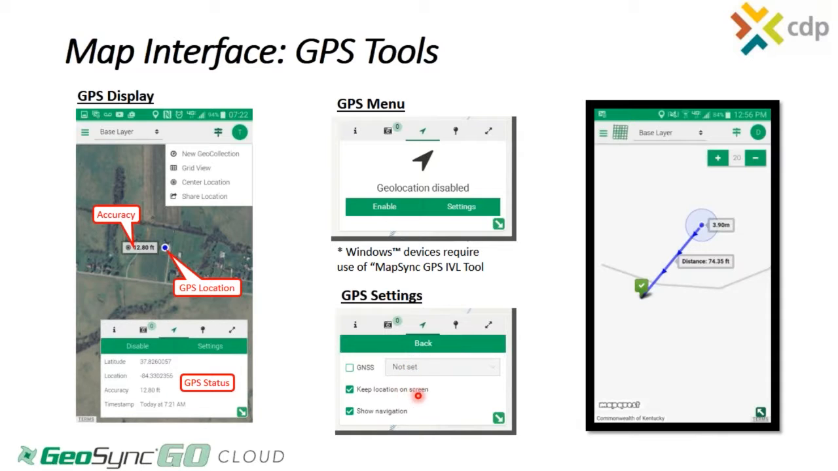We also have the option of keeping the location on the screen. Basically what that means is if I turn that on, as I move, the map will refresh to make sure my GPS location shows on the map. So if I'm moving and my GPS goes off the map, the map will move to keep me on the map. The show navigation option, if that's on, you'll see your GPS location and any feature or location that you selected. You'll see a blue line with a distance to that feature, and that is live.